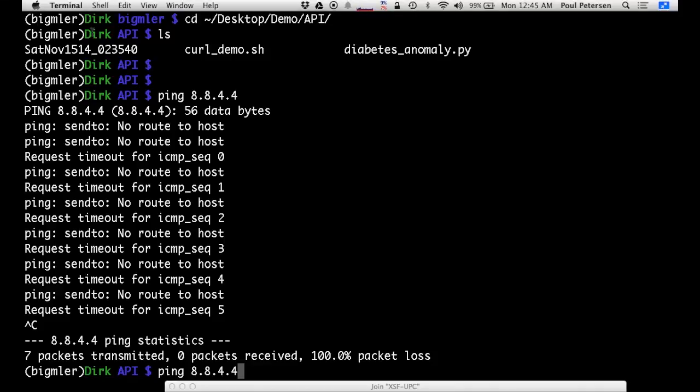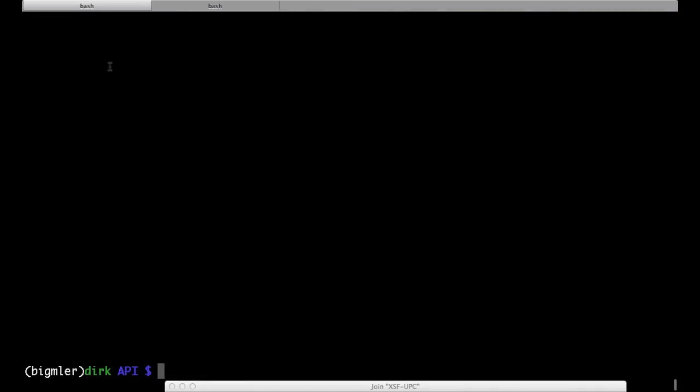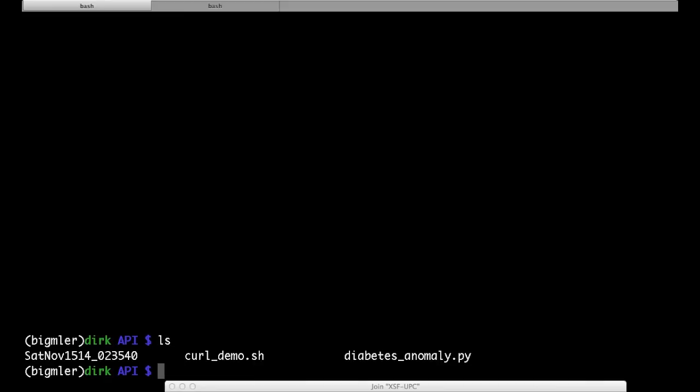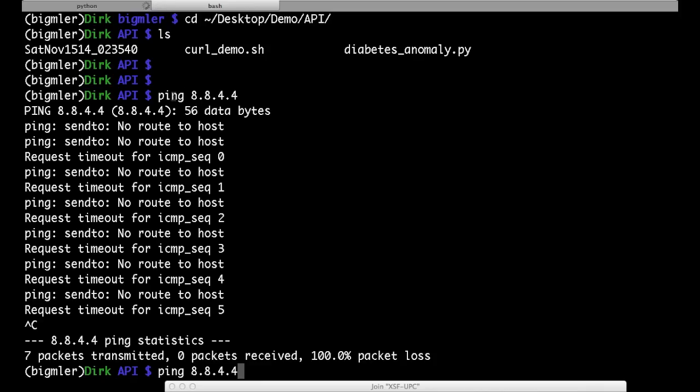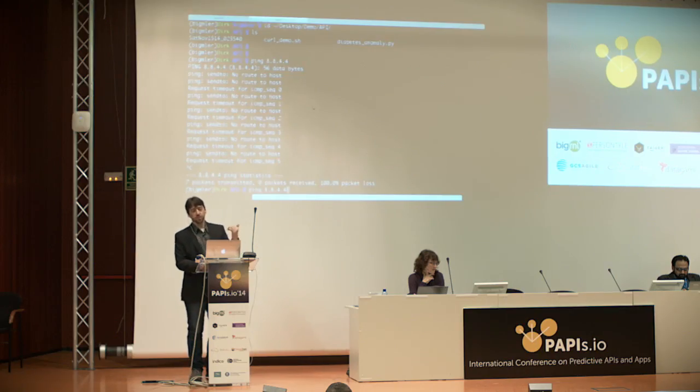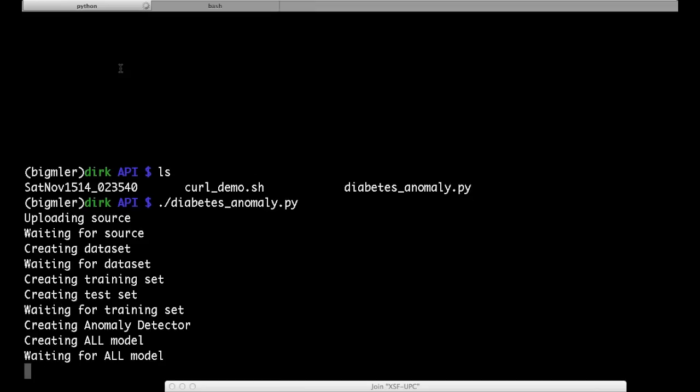But I'm going to prove it to you, and the way I'm going to do that is I'm actually going to do it. We're going to take that data set, do a training test split, build a model, and evaluate it. Then we're going to build the anomaly detector, take out those 2 data points, build a model and evaluate it again. But I'm going to do this using our API.